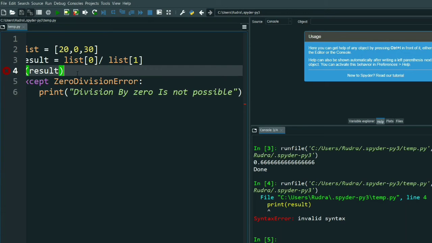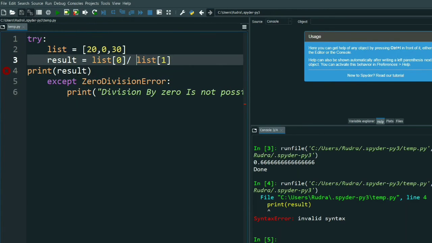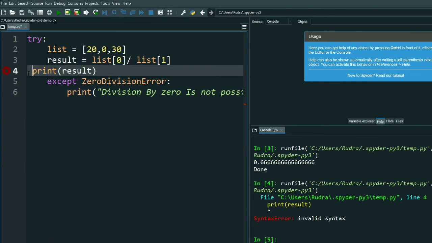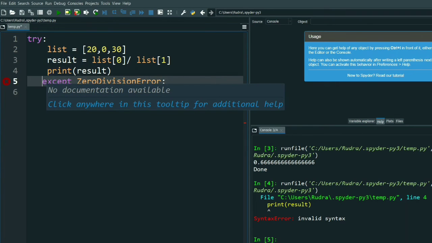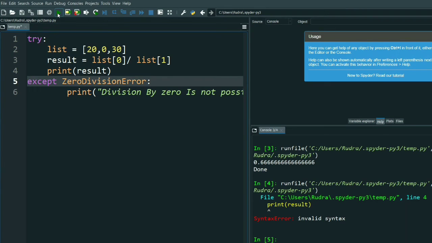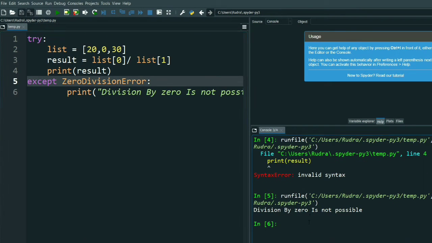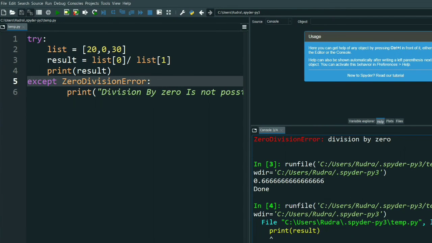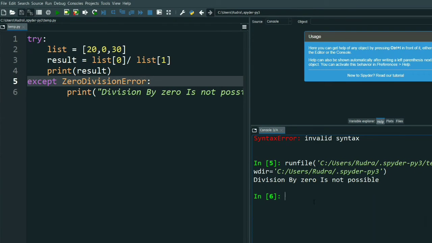Oh, I made a mistake here. Let me check what the mistake is. It should be except. Okay, now it's okay. Now let's check. See, division by zero is not possible. Now you can see this easily. Division by zero is not possible because I handled the zero division error. I knew that this is the error.